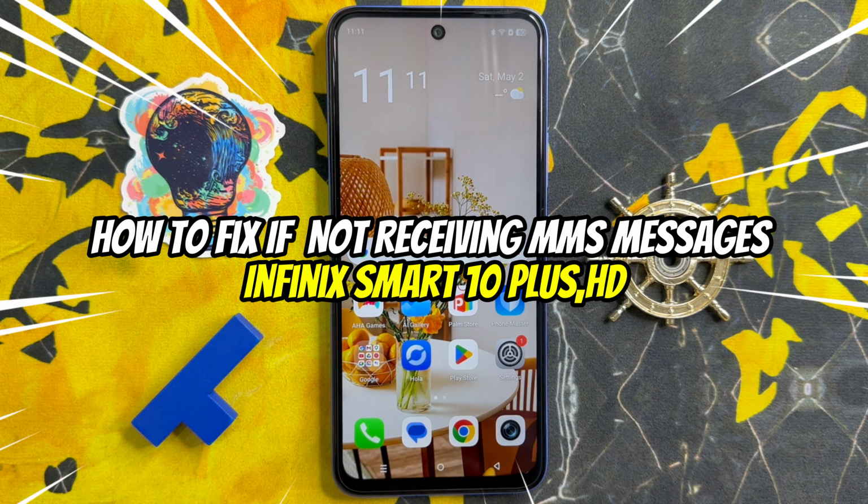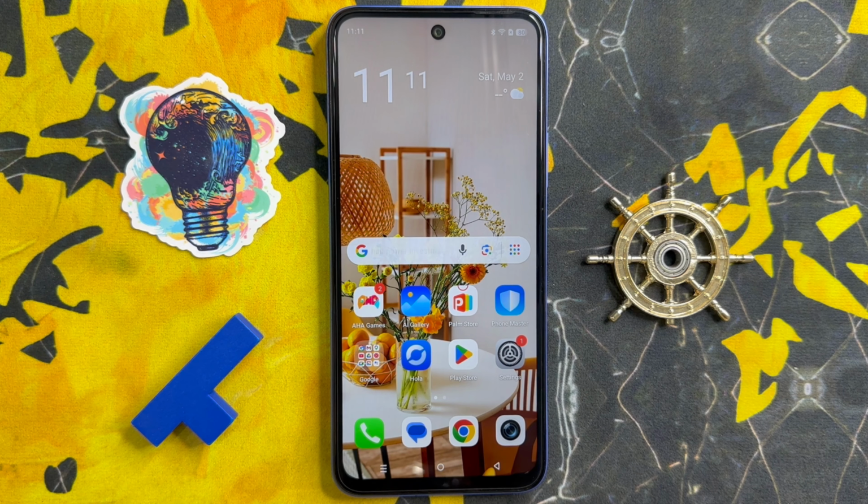In this video I will show you how to fix if not receiving MMS messages on Infinix Smart 10 Plus or Smart 10 HD. Let's start the video.